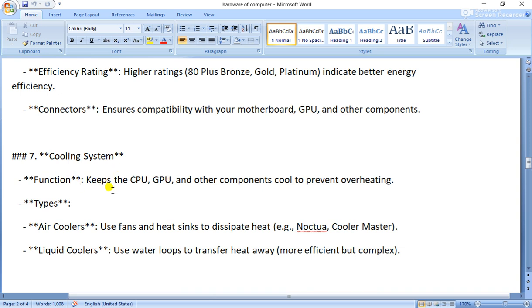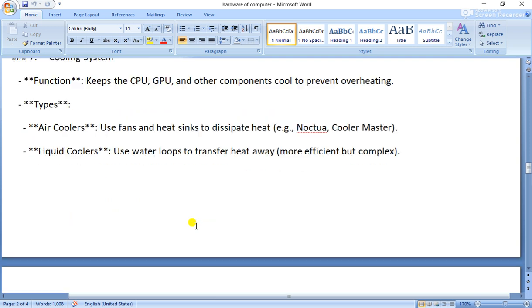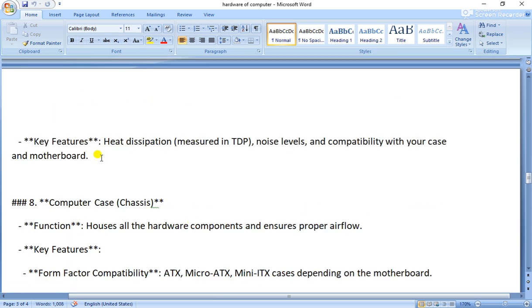Cooling system function: keeps the CPU, GPU, and other components cool to prevent overheating. Types: air coolers and liquid coolers. Air coolers use fans and heat sinks to dissipate heat, for example Cooler Master. Liquid coolers use water loops to transfer heat away, more efficient but complex. Key features: heat dissipation measured in TDP, noise levels, and compatibility with your case and motherboard.